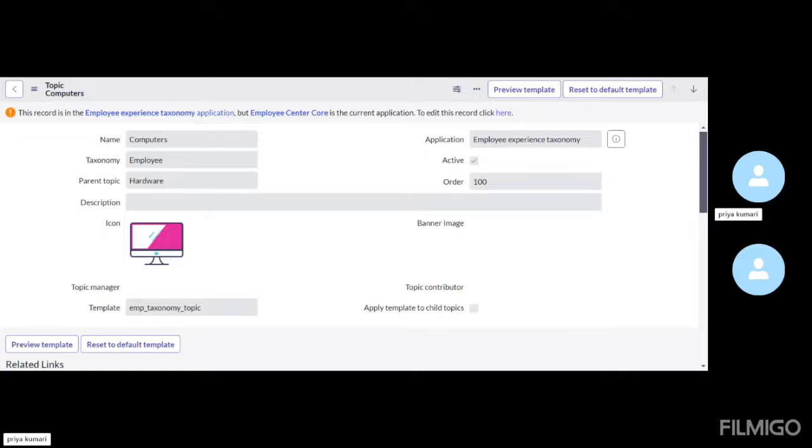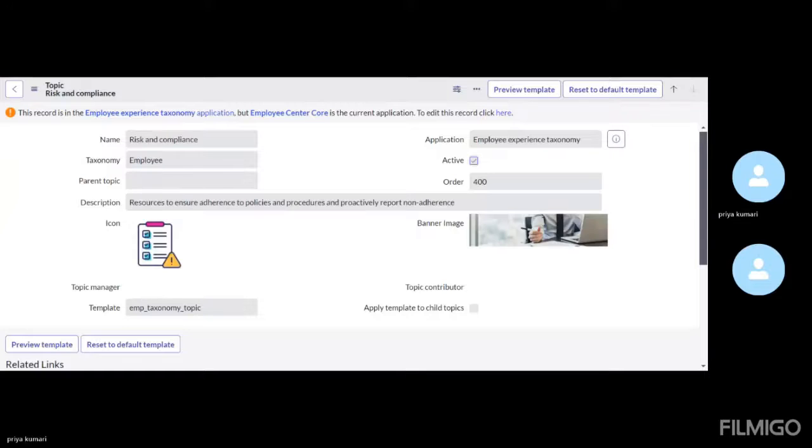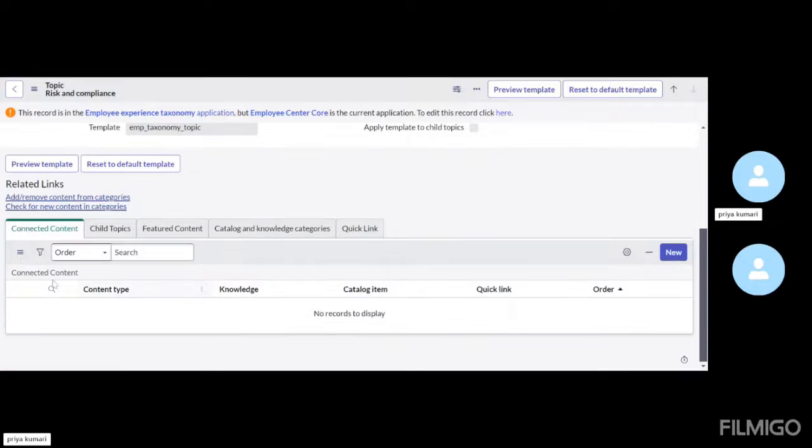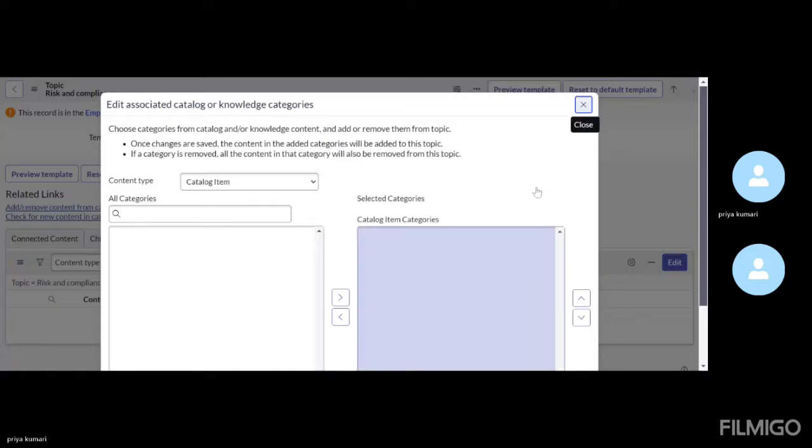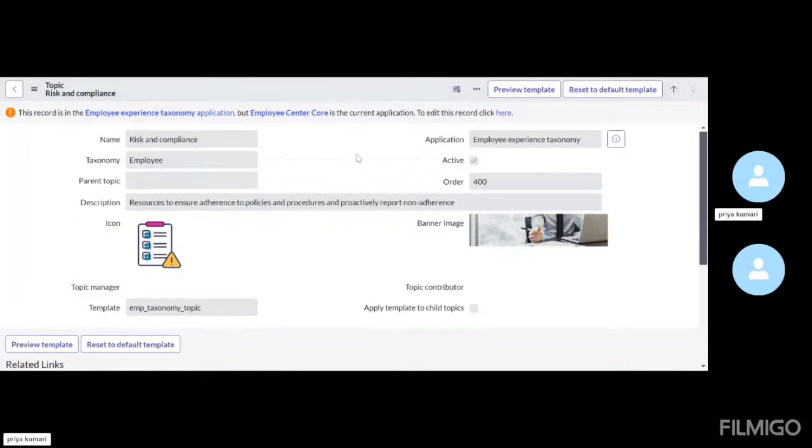Now let's see which one is not visible: risk and compliance. This is the topic risk and compliance, which is not visible. Why? Because the connected content has zero content, no content at all. The child topic is also not available, and the category is also not available. Let me add a few categories first. I think we have to be in the correct scope. So now I am in the correct scope.